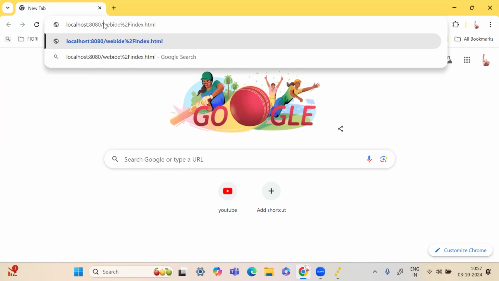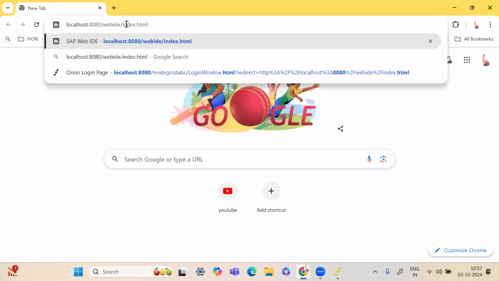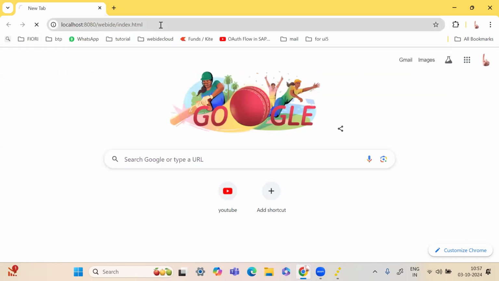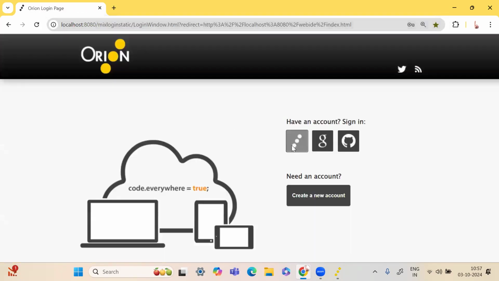Web IDE. And we don't want the special characters. Don't even want the F because we are looking for it as HTML. This is what you have to type in case you haven't bookmarked it. So if you want to reuse it, just bookmark it, and you know the process to do that. Just press it, and you go to the same page.